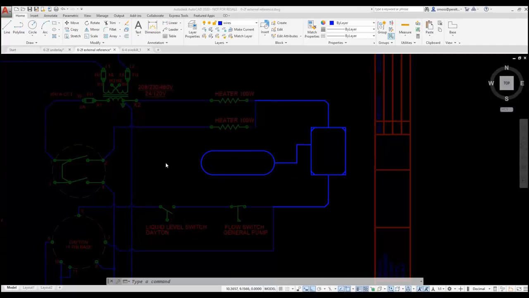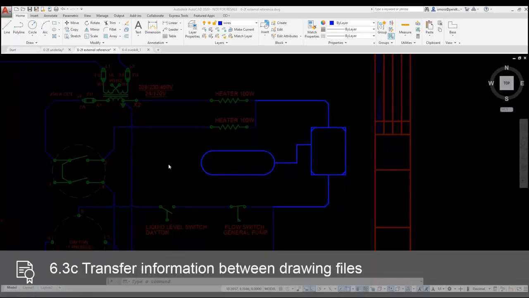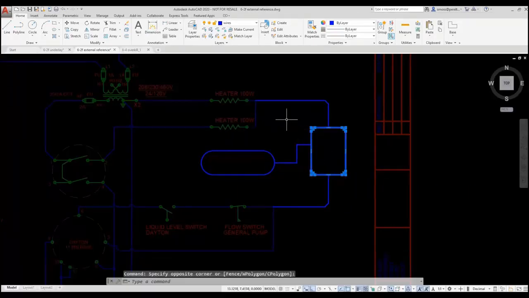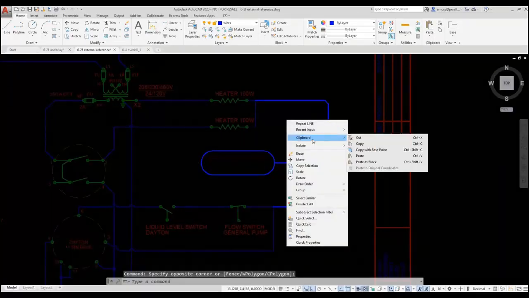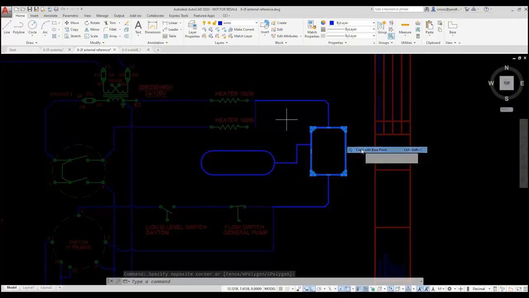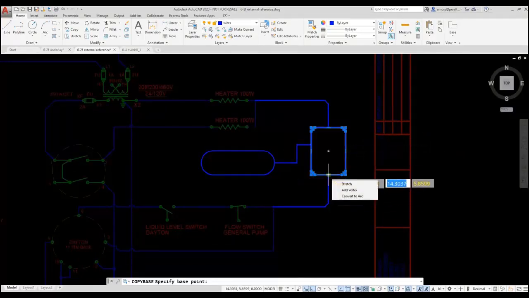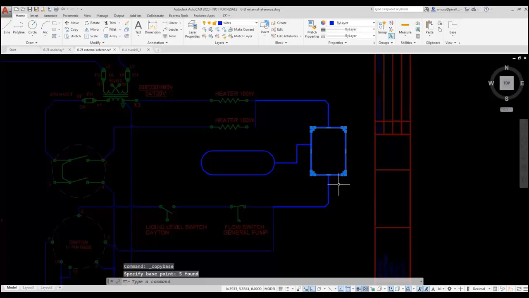I want to copy and paste from one drawing to another. I window around the chamfered rectangle I just created. I right-click and select Clipboard, Copy with Base Point. I select the midpoint at the bottom of the rectangle as my base point.